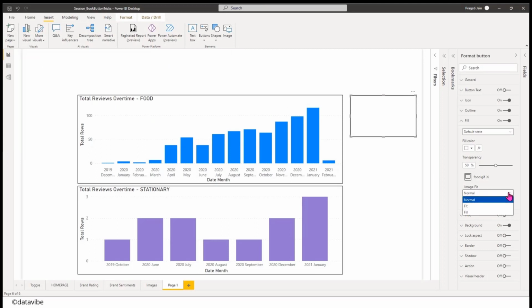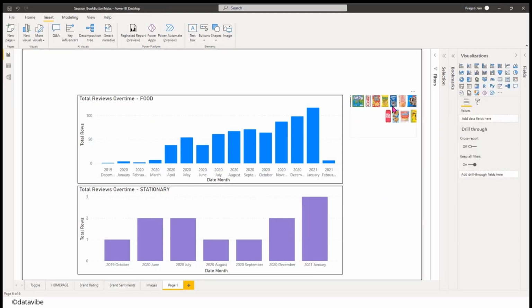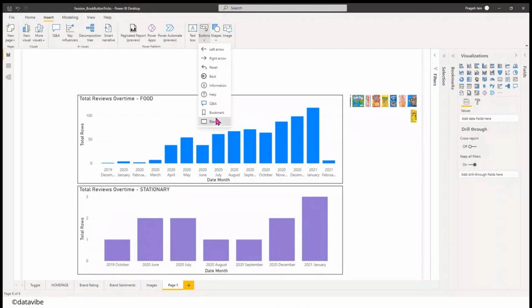What I'll also do is make it fit, so if I change the size, it just adjusts by itself. I'll remove the outline. So you can see a GIF in a button, filled as a background, I would say. Okay, and similarly, I'll do another one.